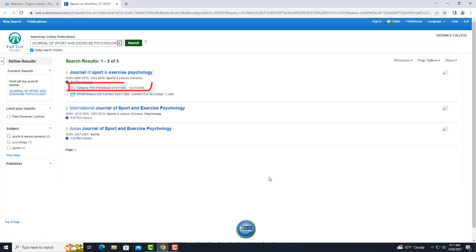The display tells us that Defiance College owns print issues between 1988 and 2006, and also that an online version is available from the Sport Discus database. However, there is a one-year embargo. That means that the most recent year's issues will be indexed in the database, but will not have full text for that year. This is usually because of the licensing agreement between the journal's publisher and the EBSCO database hosting firm. Let's click on Sport Discus.